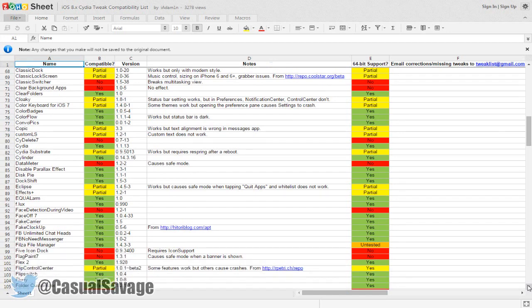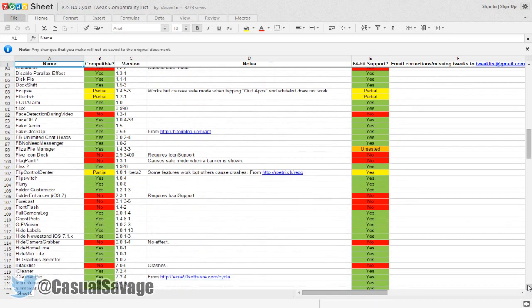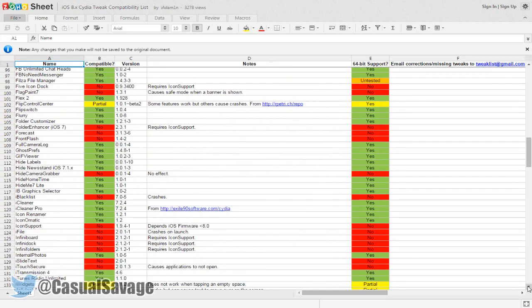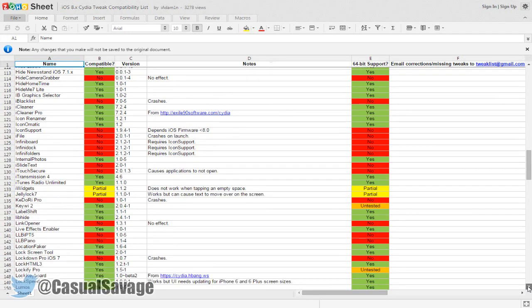Now, if you want to know how to jailbreak iOS 8, there'll be a link to my video in the description. Now, if you already have a jailbroken device, but you don't have Cydia yet, because this jailbreak doesn't come with Cydia, there's a link to a video in the description which will show you how to get Cydia.